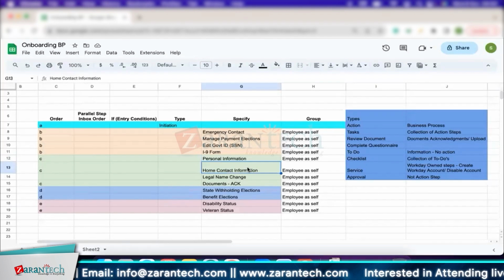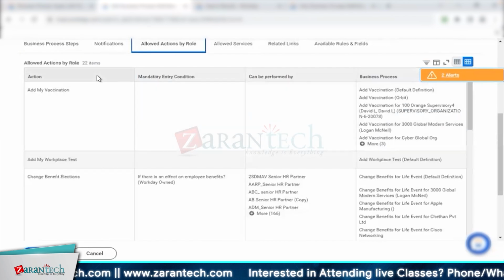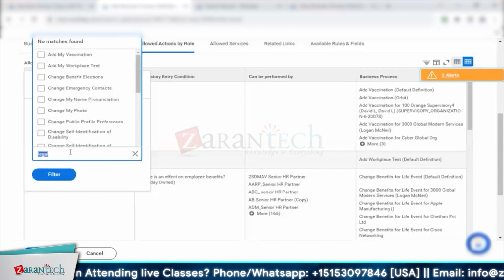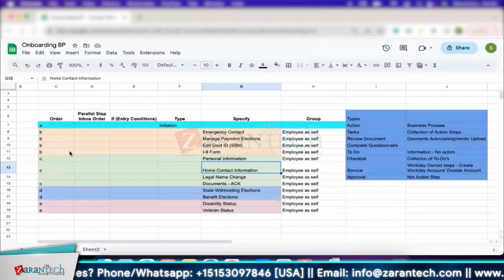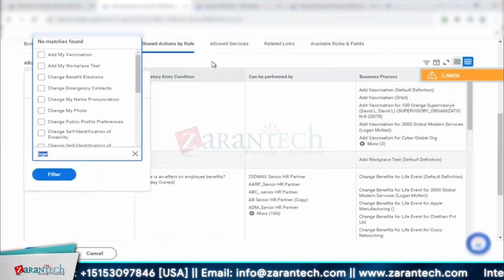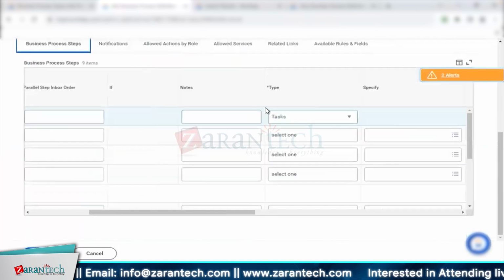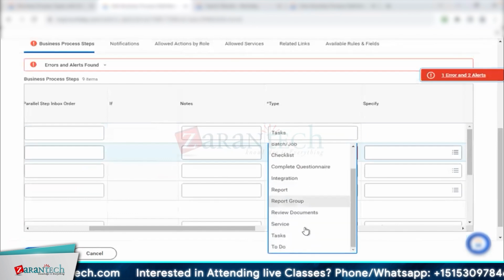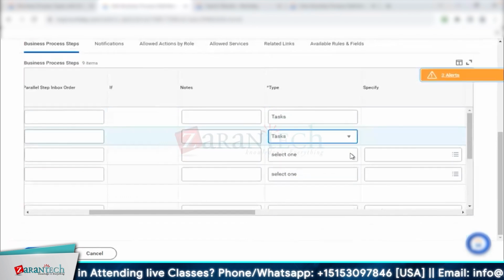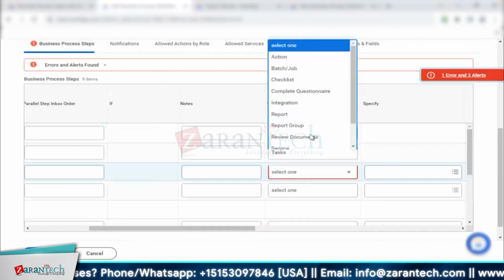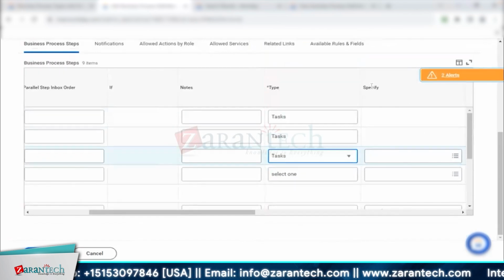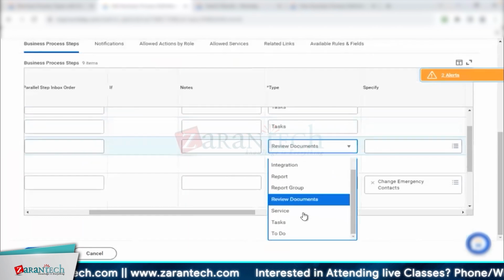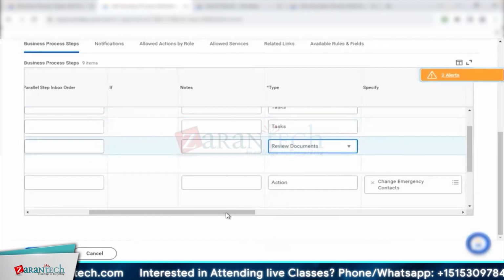Let's check the other, home contact information. Nope. Let's look at the legal name change. That's also not there. Last is document. So document is not related to this. So I'll add 3 steps for tasks. And once I select task, my specified column gets blanked out. And the review document, that also goes out.